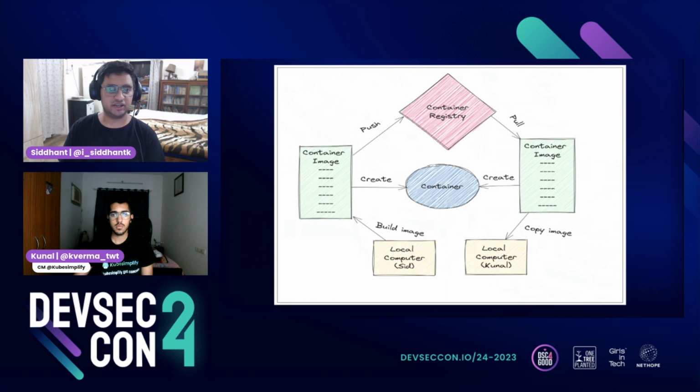But then this introduces the problem of dependency management. Kunal's computer might not have the dependencies which are required to run this application. He might not have Python installed, which means that he might not be able to run the application. So, in order to counter this, I will share it in the form of a container.